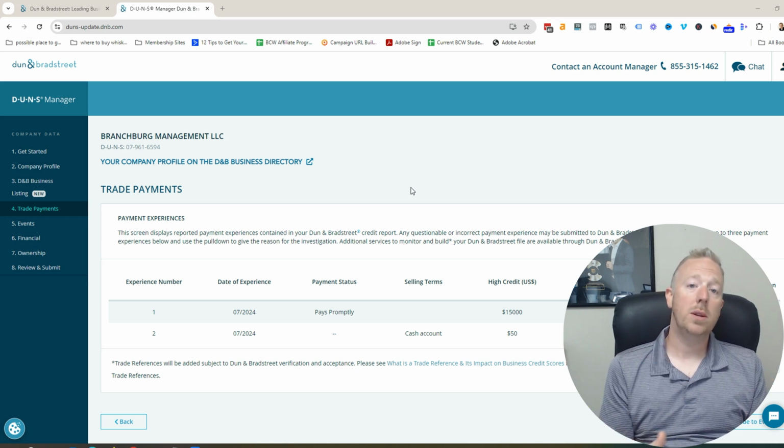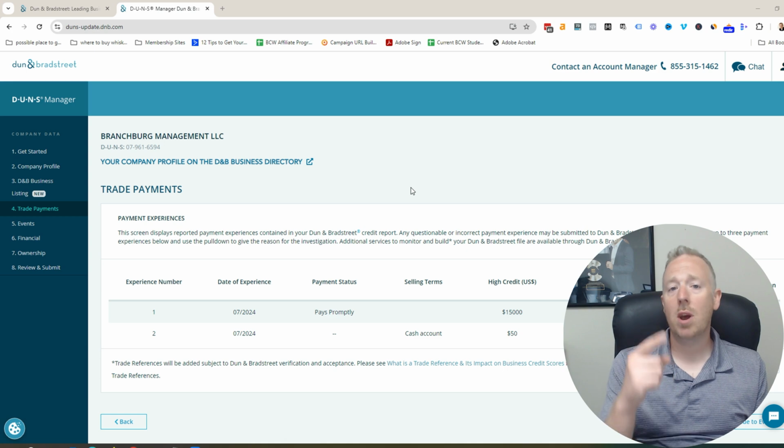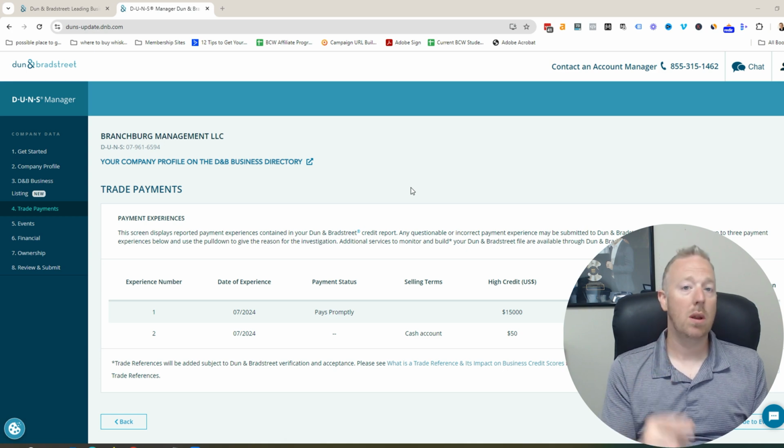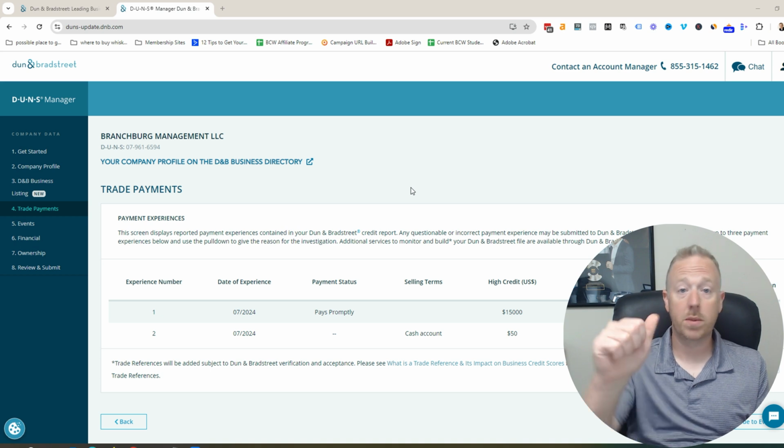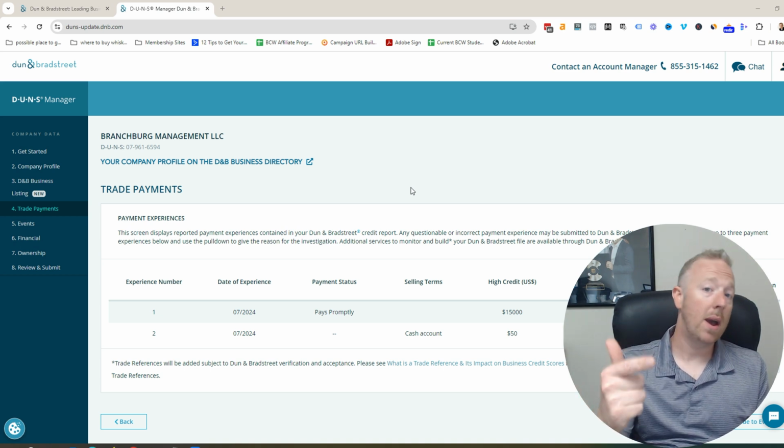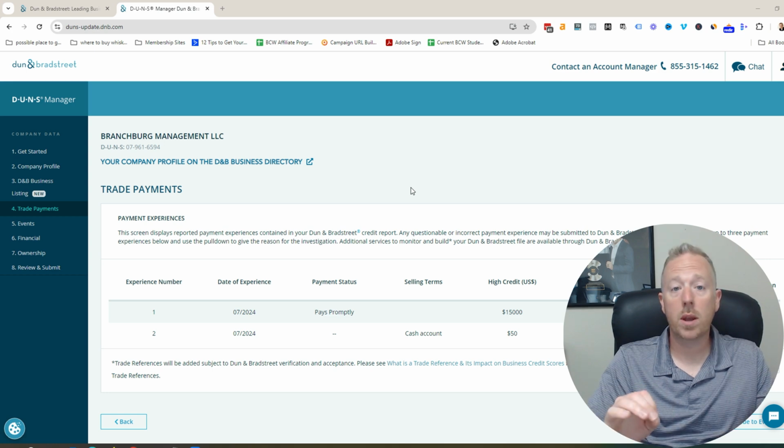In fact, what I recommend is before you apply for funding, make sure you have at least 1 positive reporting trade line on all 3 business credit bureaus. We have Dun & Bradstreet, which we're looking at now. We have Equifax, and we also have Experian. We'll get to those shortly.